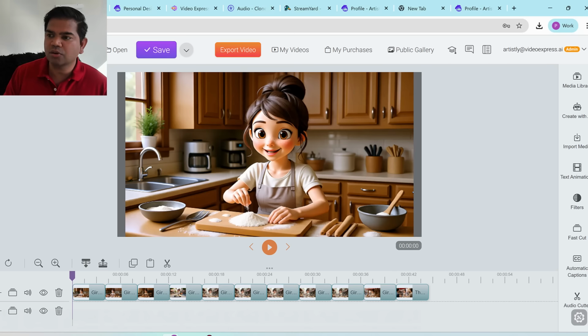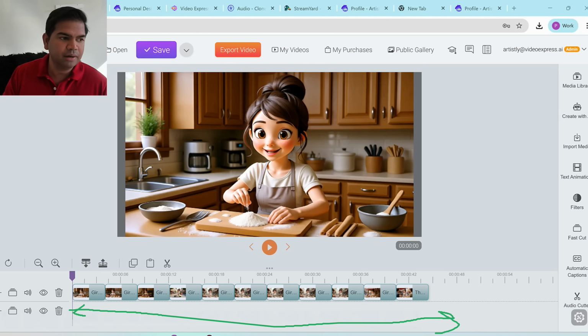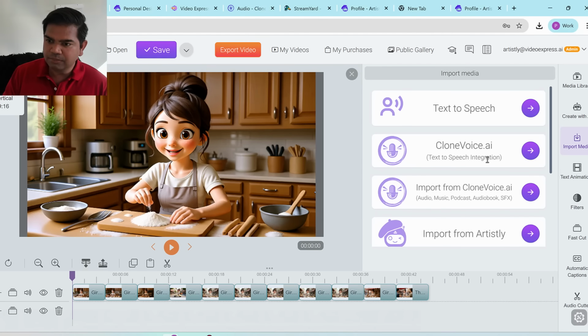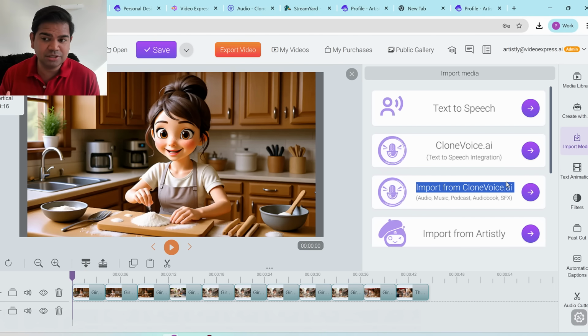Now, what do you do next? All you're going to do is add a background score, which is the music file here. So you're going to go back to import media, and then check import from CloneVoice.ai. Because this is music, not text to speech, remember? So I click on this, and I've put my API key in already. Here it says audio, and you're going to click on music.